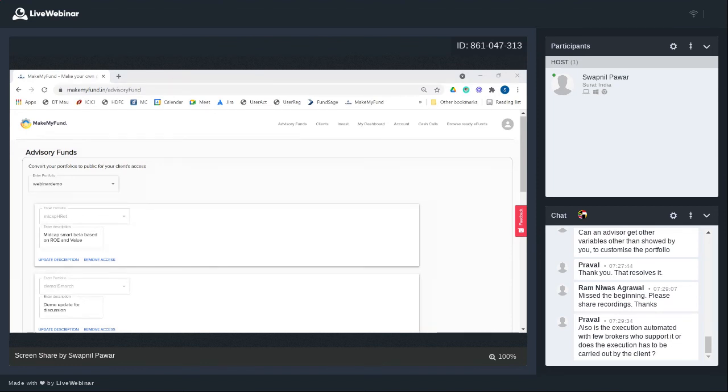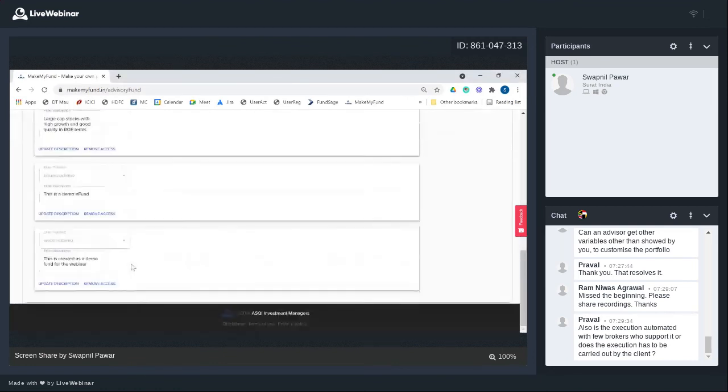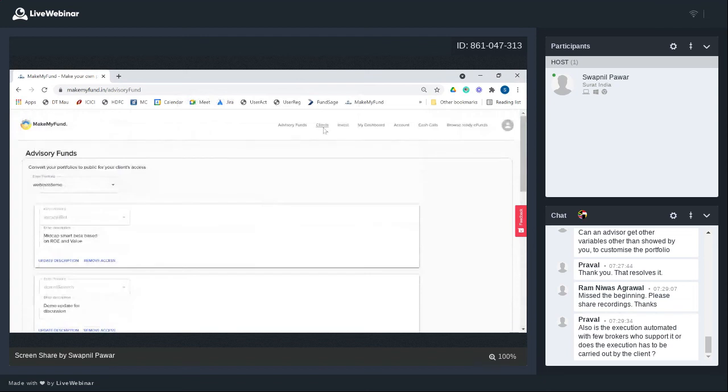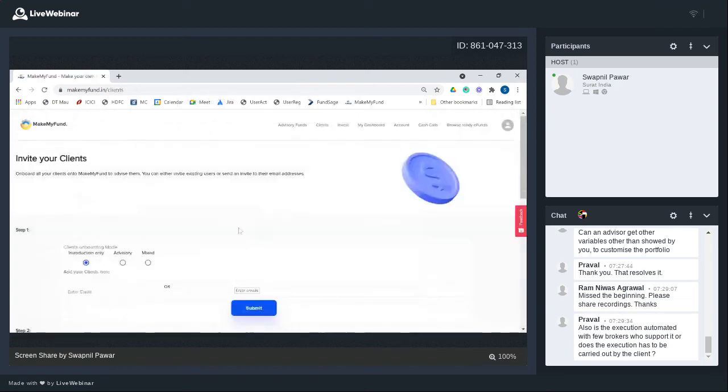Execution is automated. I'll just show you the demonstration for a client so that it's easier. So as we saw here now, webinar demo, we saw that this is a demo created fund for webinar. We updated the description. Now let's see how clients are added, and then we'll see how the client sees.